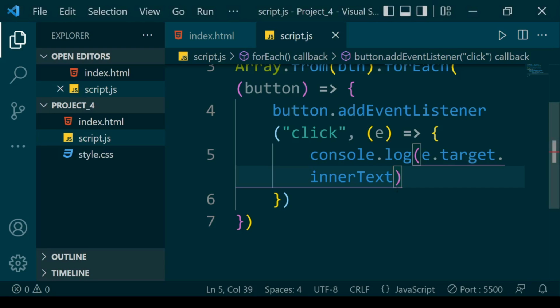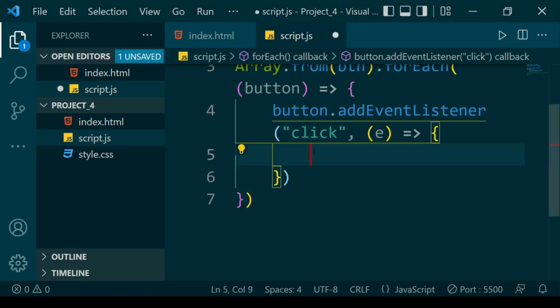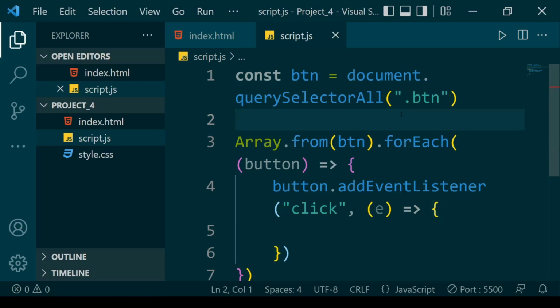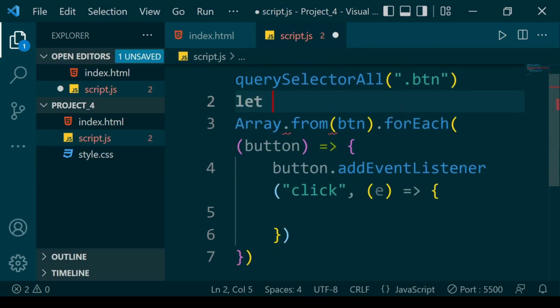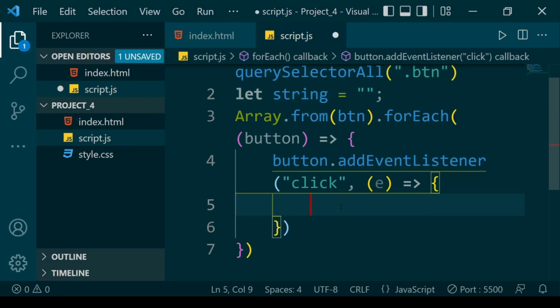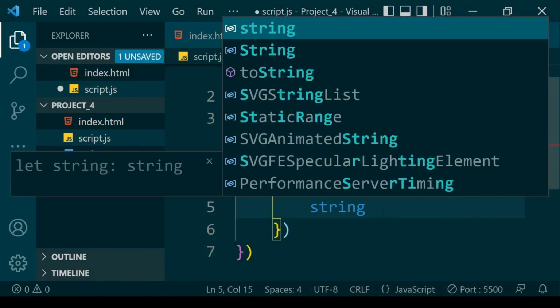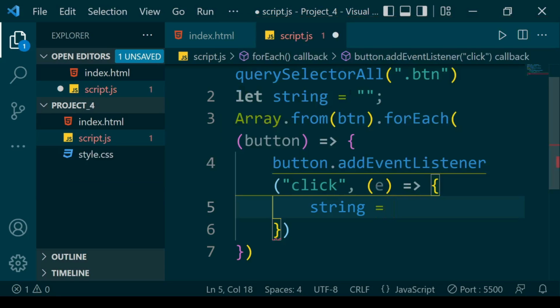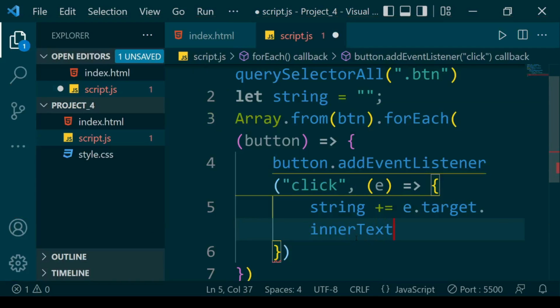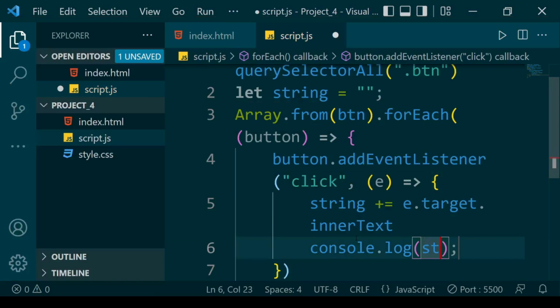Okay, so now I will create a string variable outside this forEach method. I will type let string and give it the value of an empty string. Now I will update this string variable using the plus equal to operator, and I will type here e.target.innerText.